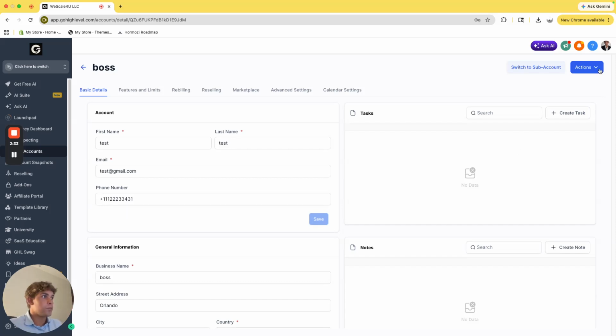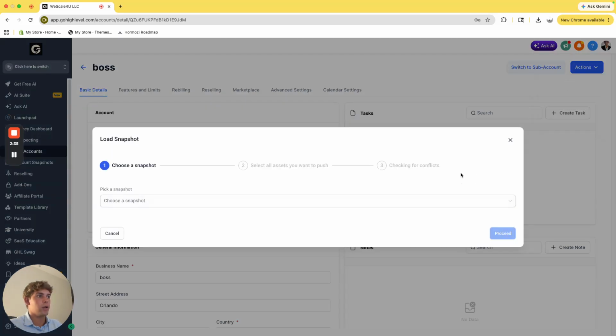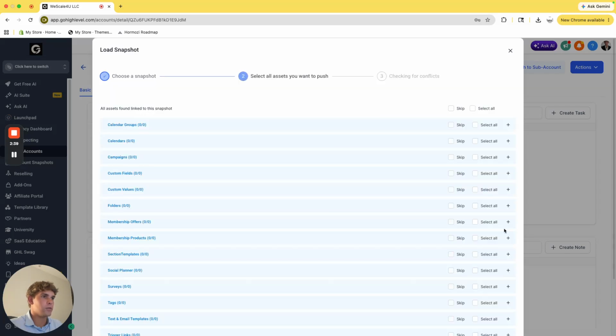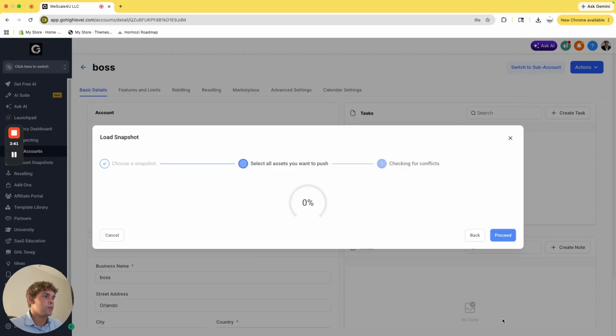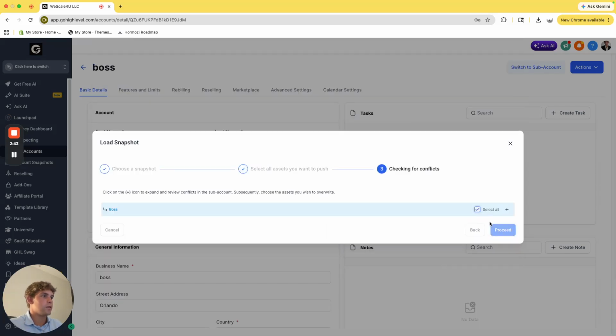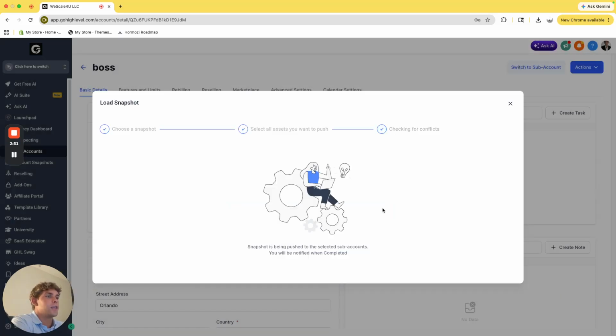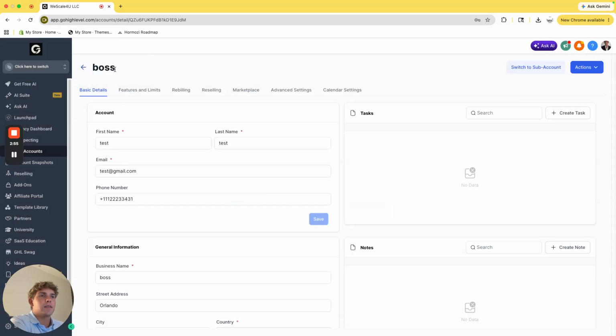So once you're here, press actions, load snapshot, and then click appointment reminders. Proceed, and then proceed. Select all, proceed, and confirm to proceed. Cool. So now it is ready to go, and I will go to my sub account.